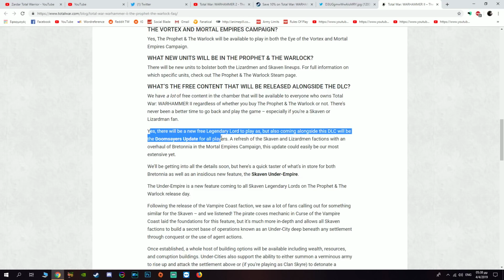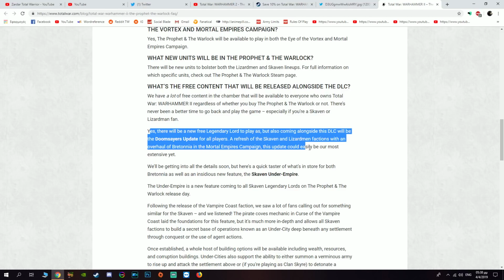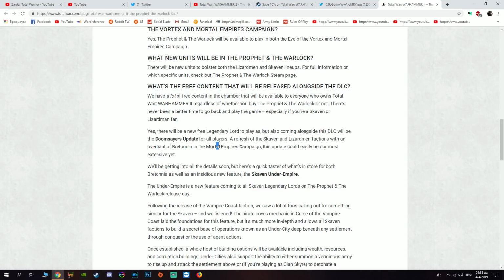Yes, there will be a new free legendary lord to play as, but also coming alongside this DLC will be the Doomslayer's update for all players. A refresh of the Skaven and Lizardmen factions with an overhaul of Bretonnia in the Mortal Empires campaign. This update could easily be our most extensive yet, so I'm quite thankful to CA for actually fixing Bretonnia alongside these two factions.